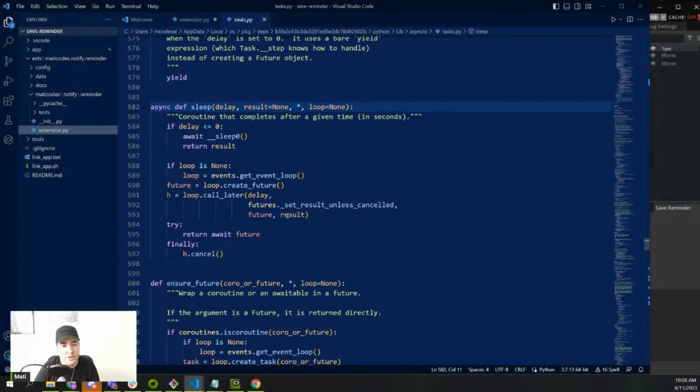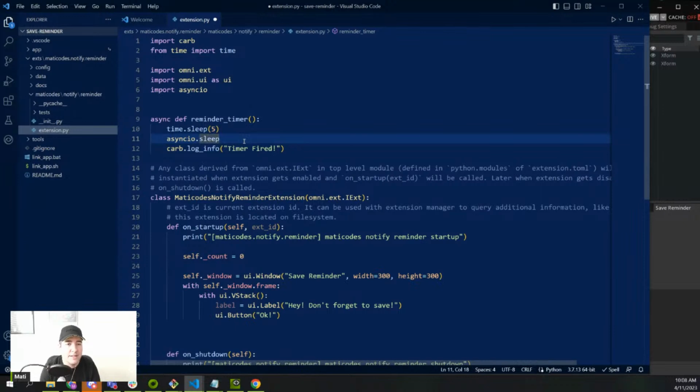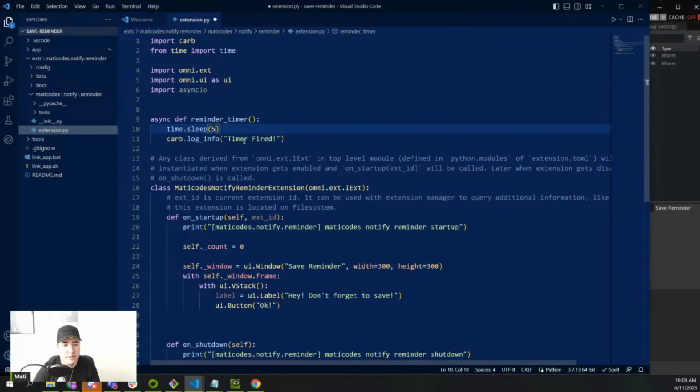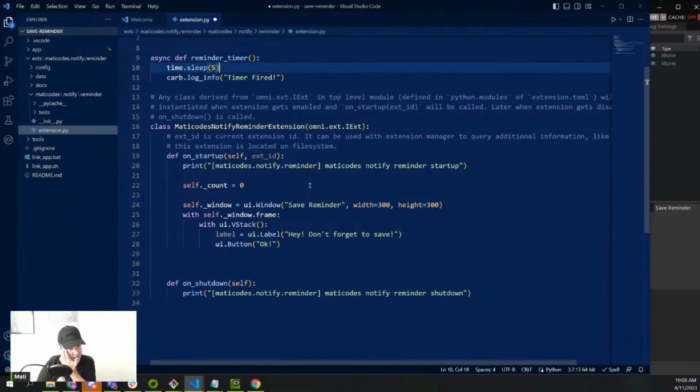It looks like it works fairly similar. I'd have to look at some usage for that to see if the usage is any different, but time.sleep is going to be fine. Cool. So we're just going to do that, and if we do asyncio.ensure_future.